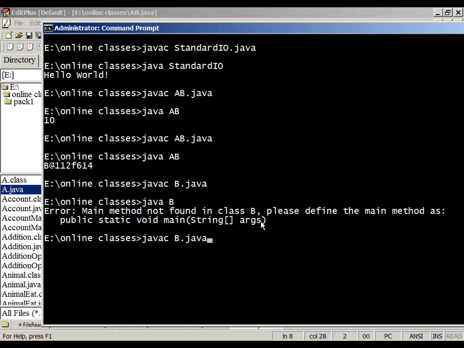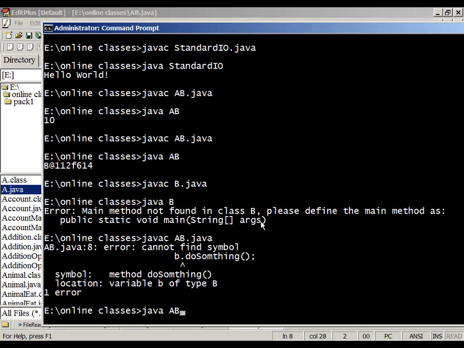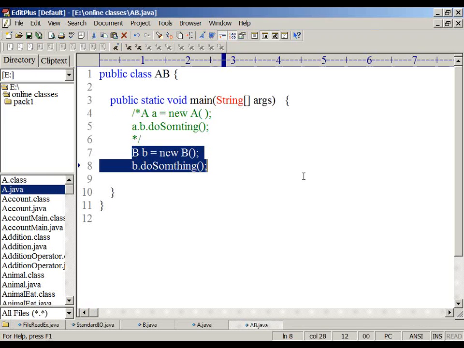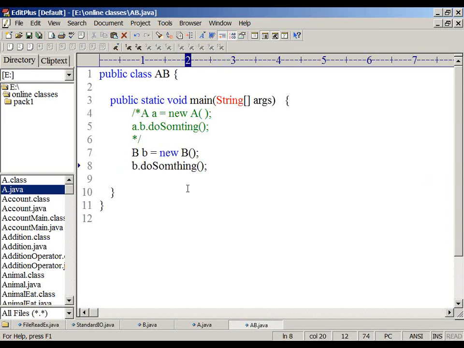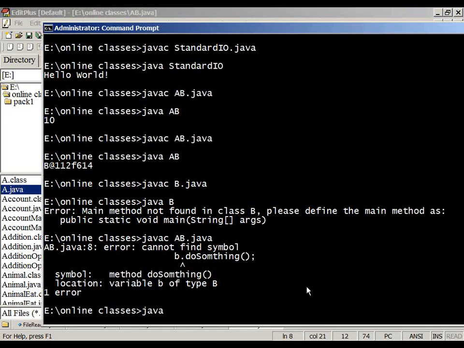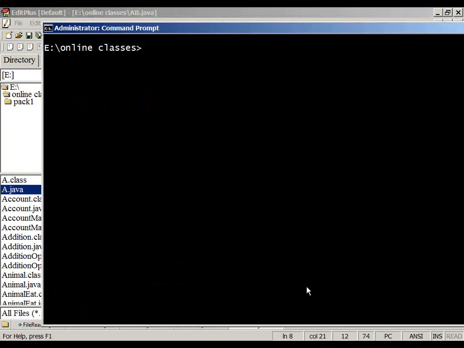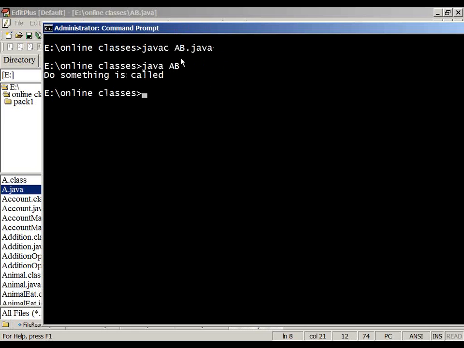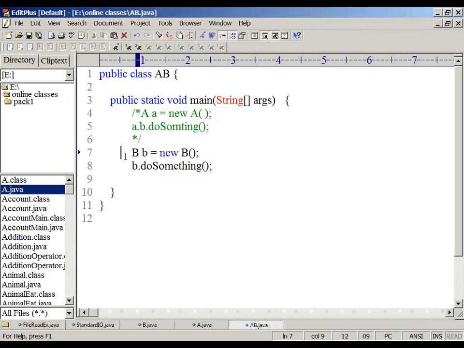Okay, sorry, I need to compile AB only. B dot do something is not there. It cannot find symbol. B dot do something is a spelling mistake. S-O-M-E. Javac AB dot java and java AB. So do something is called. Very simple, right? A B class object, through this I am calling its method.